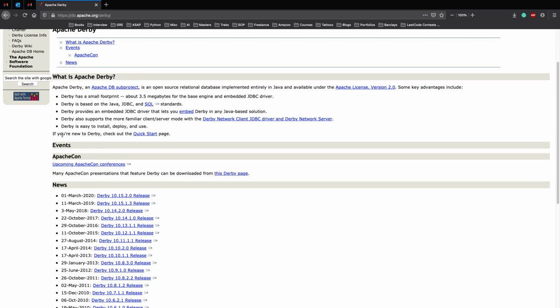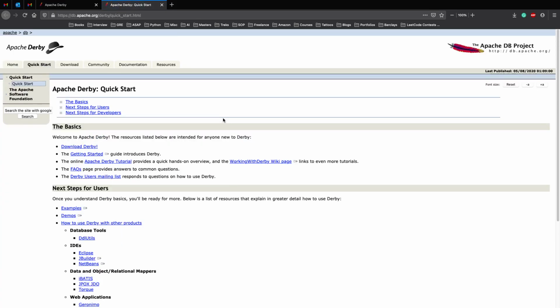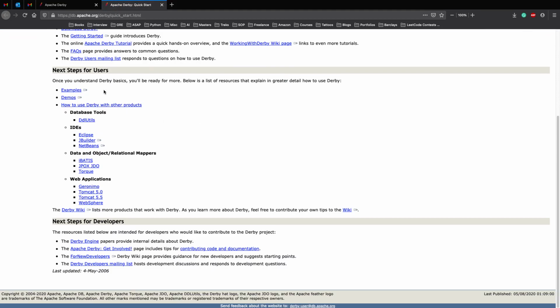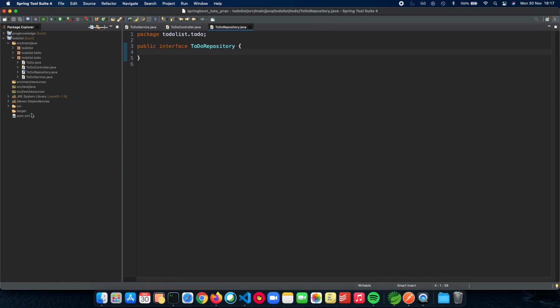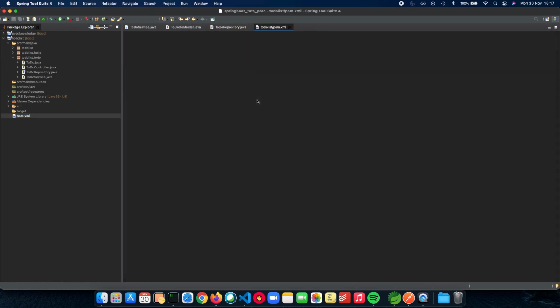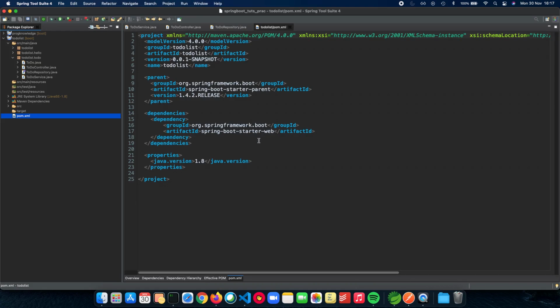Now that we're new to Derby, let's check out the start page and see how we actually get into it. We have a lot of examples, demos, and how to use Derby with other products. The first thing which we need to do for Derby is to actually have the dependency inside our pom.xml. So let's open up our pom.xml and add in some dependencies for ourselves.